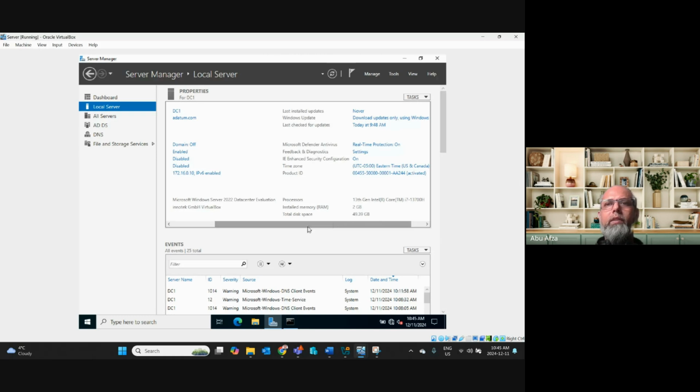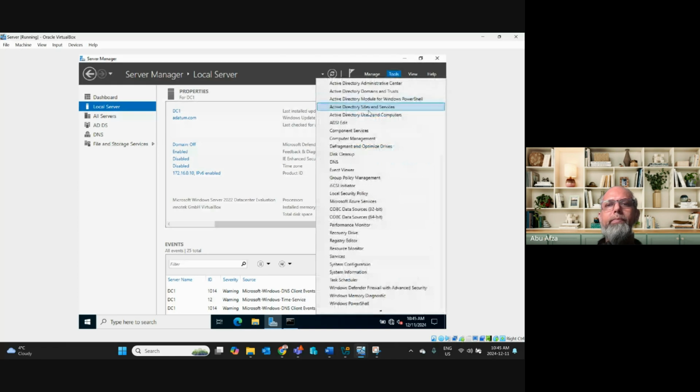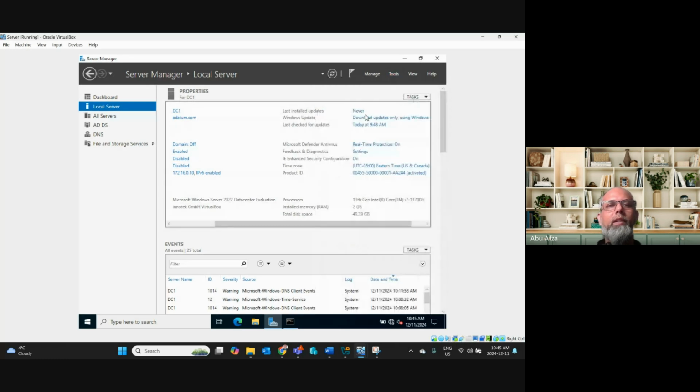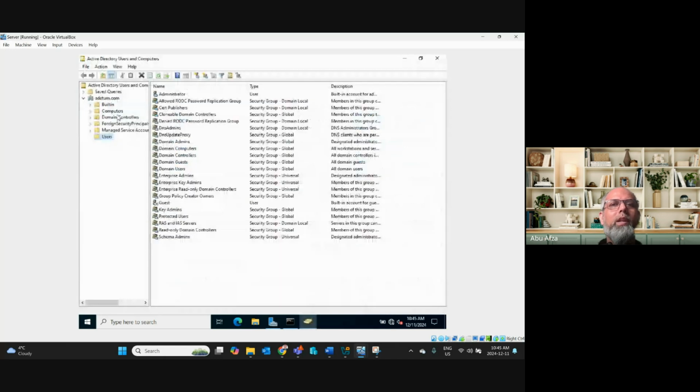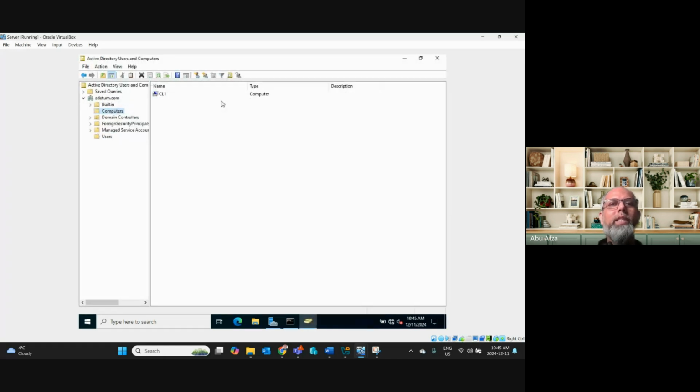So I want to check it. What can you do? Go to Server Manager, go to Tools, click on Active Directory Users and Computers, then click on Computers. Now we can see our CL1 computer is available in here. That means I connected one computer with me. One computer is now under me.